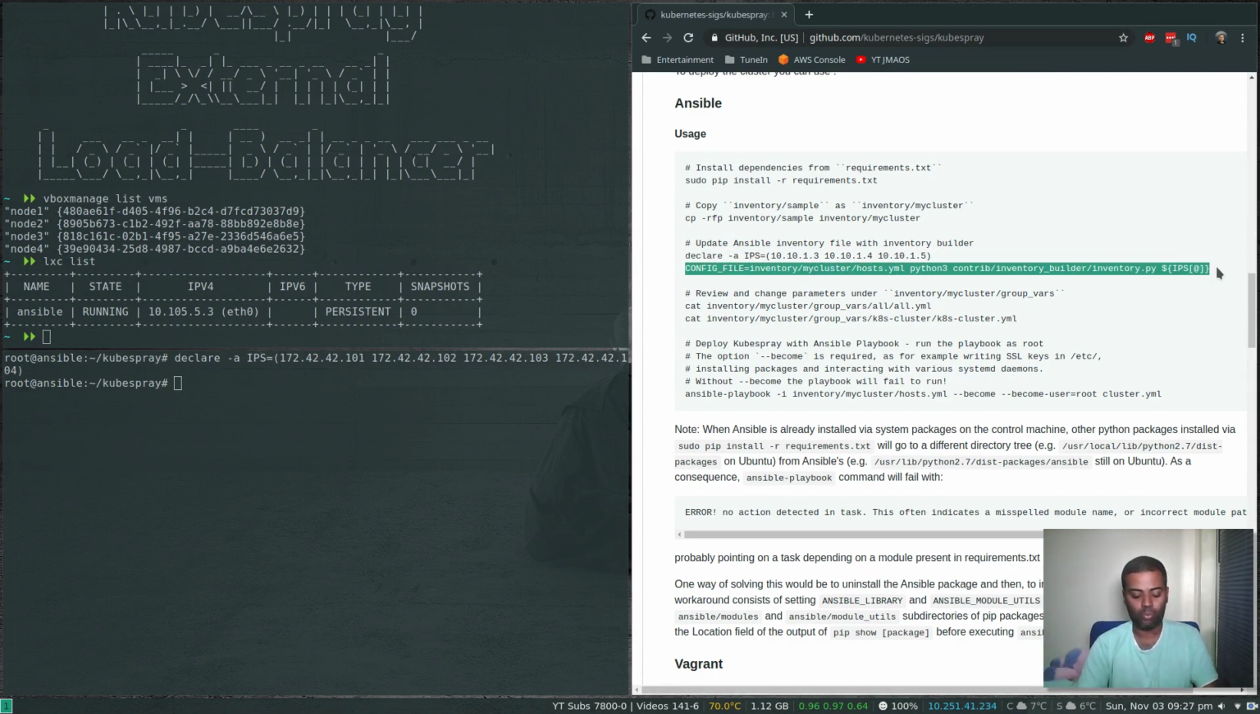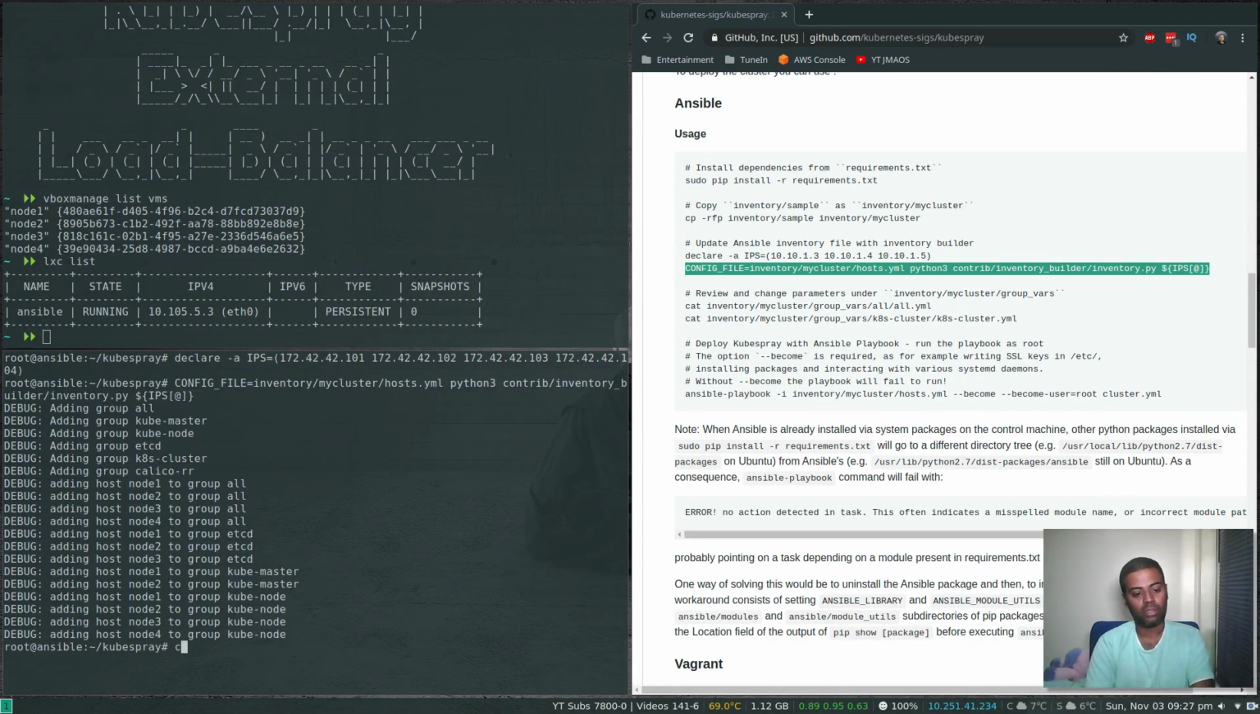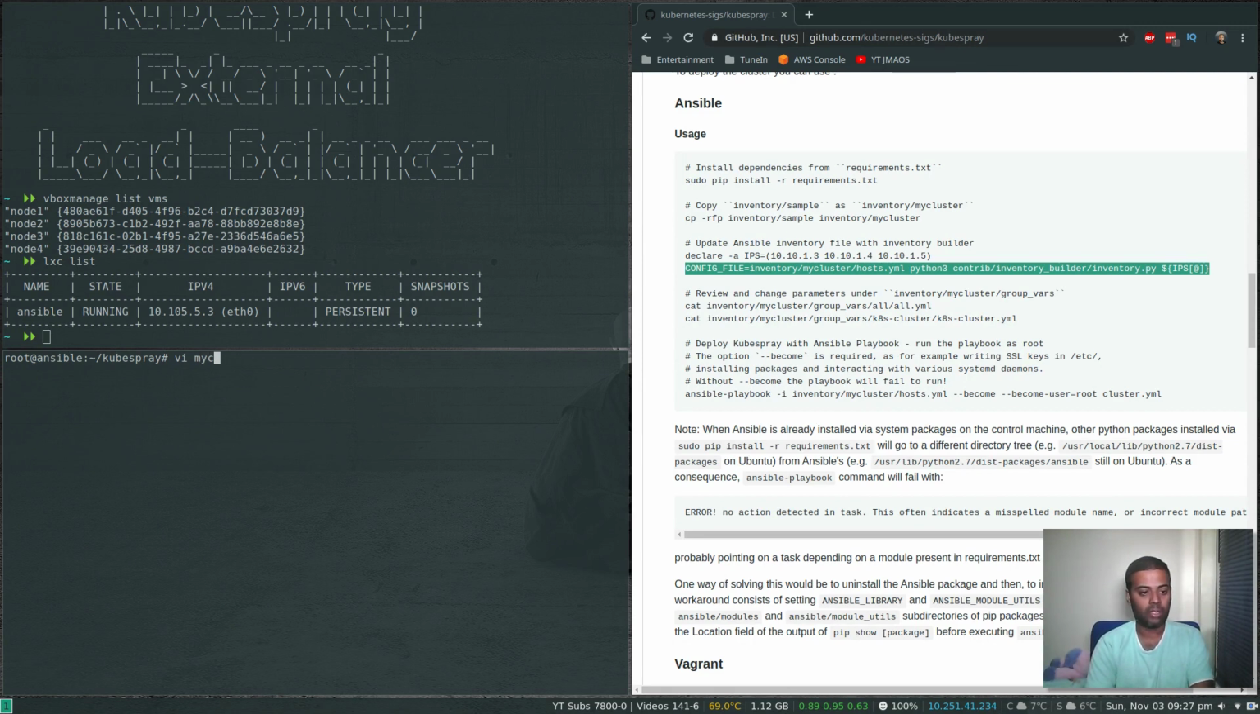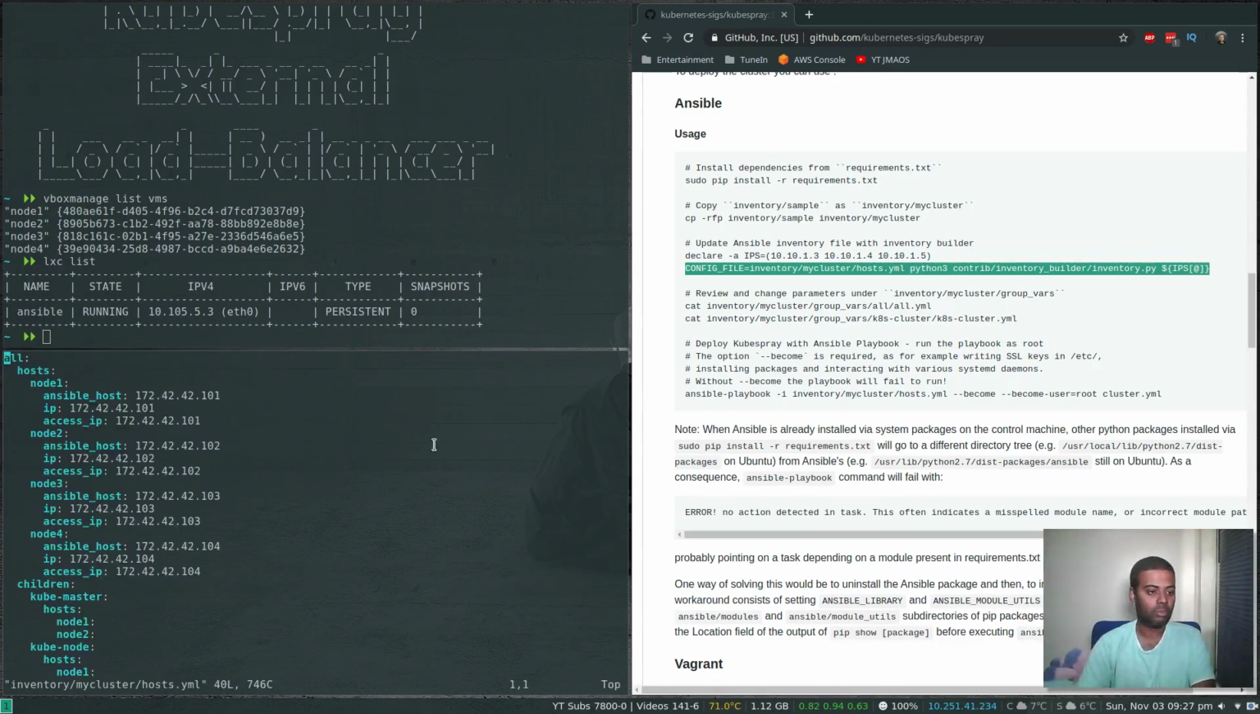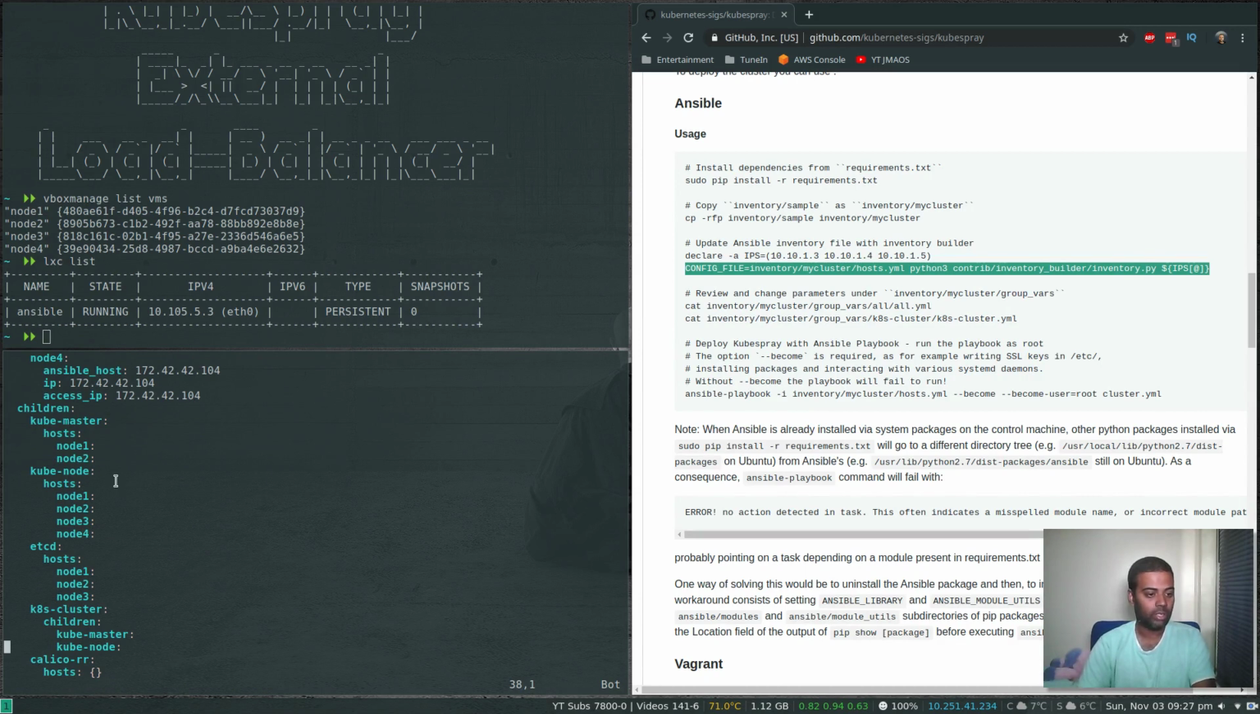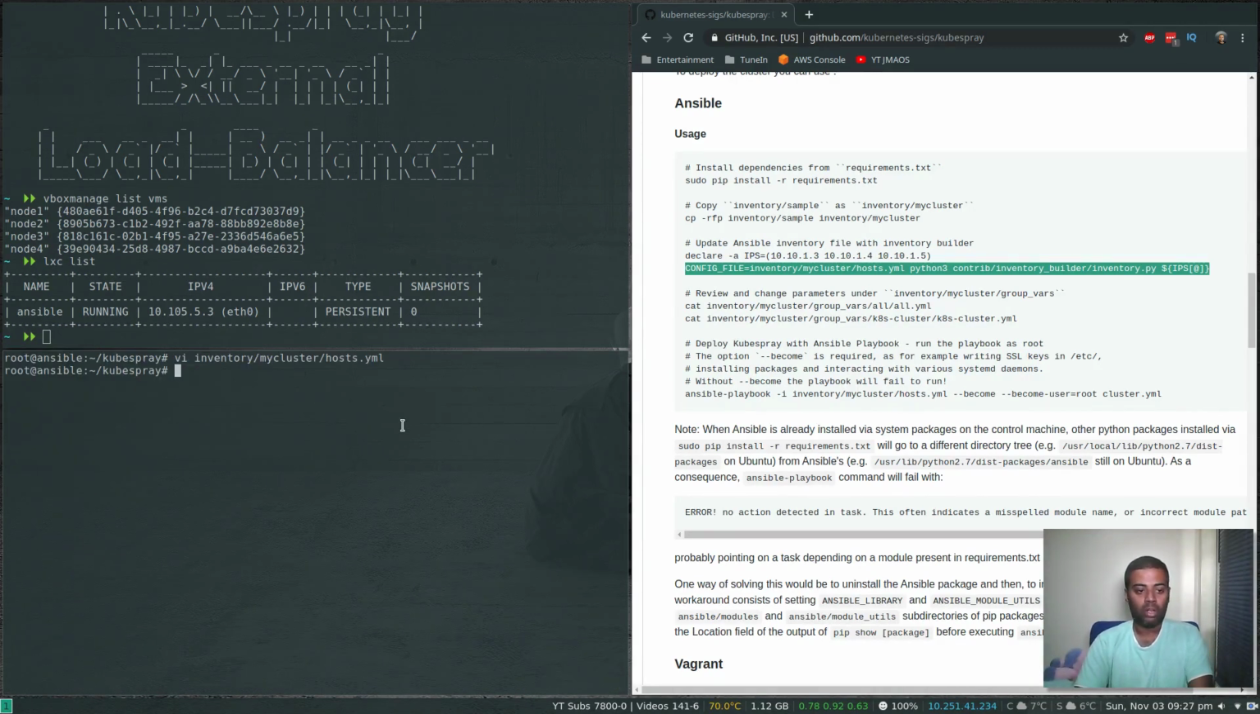And running this command will generate the inventory file. Cool. vi inventory/mycluster/hosts.yaml. So that's my Ansible inventory file. It's all looking good. So node 1 and node 2 are the masters. All of them are worker nodes. Node 1, 2, and 3 are the etcd nodes. Alright, cool. So now we should be good to go.